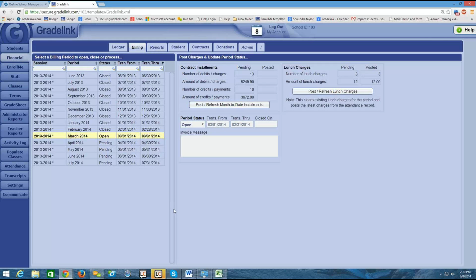So at this point in time, it's May 8th today, but I would only be able to put in a charge in the ledger with a date between March 1st and March 31st, because that's the open period. And again, you can only have one of these open at a time. This is probably one of the biggest issues that we run into with clients: they want to put in transactions from the past and the billing periods are already open and closed.